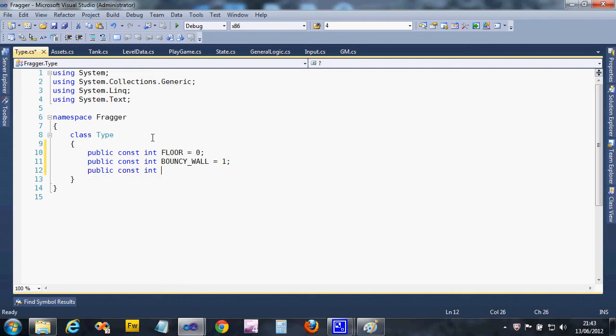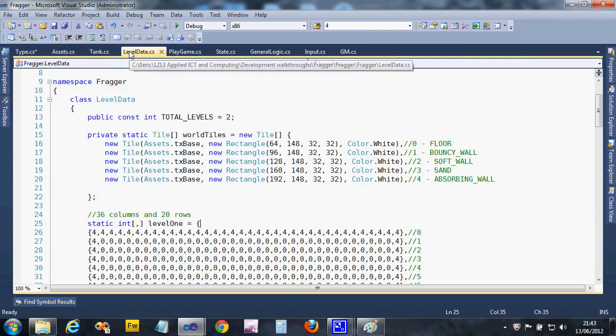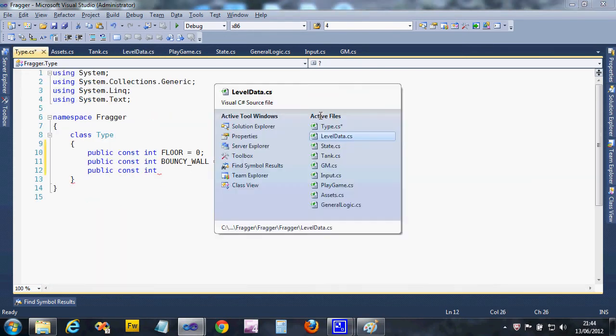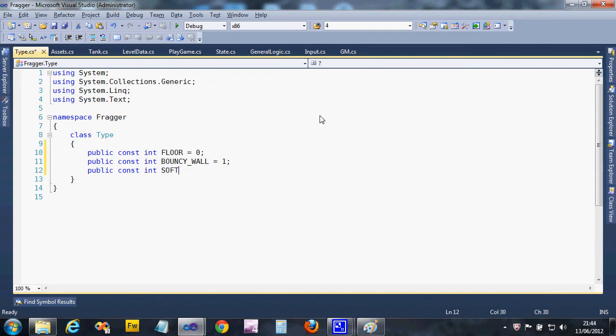Public const int, go back to level data. Soft wall was 2. Right, to quickly go back you can do Control Tab. That will flick, if I do it again, the last two. It works like Alt Tab does in Windows. So Control Tab will flip back. So Control Tab, soft wall equals 2. Control Tab. Next one was sand, that was 3. So public const int sand equals 3. And public const int, Control Tab, absorbing wall, use the same name, equals 4.